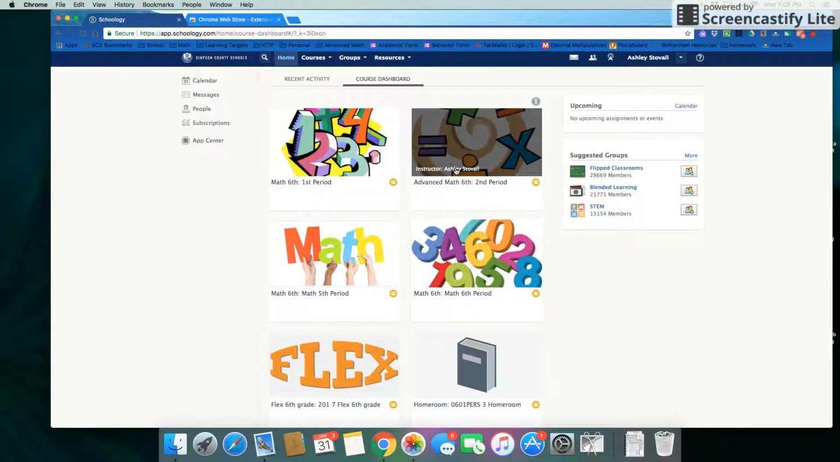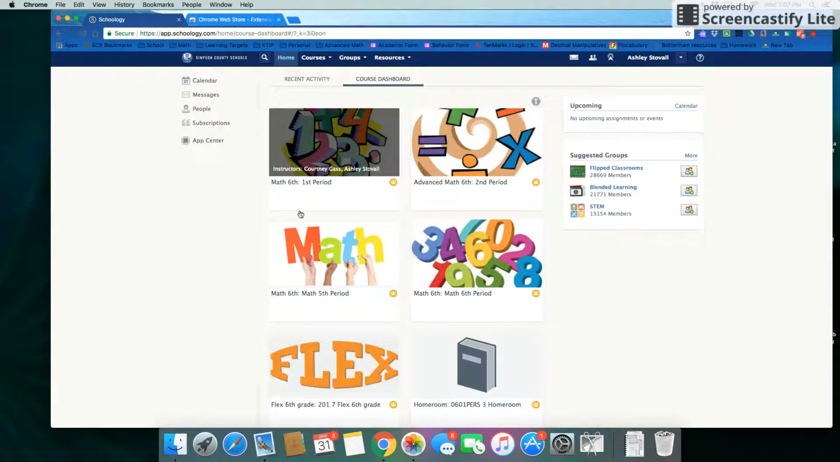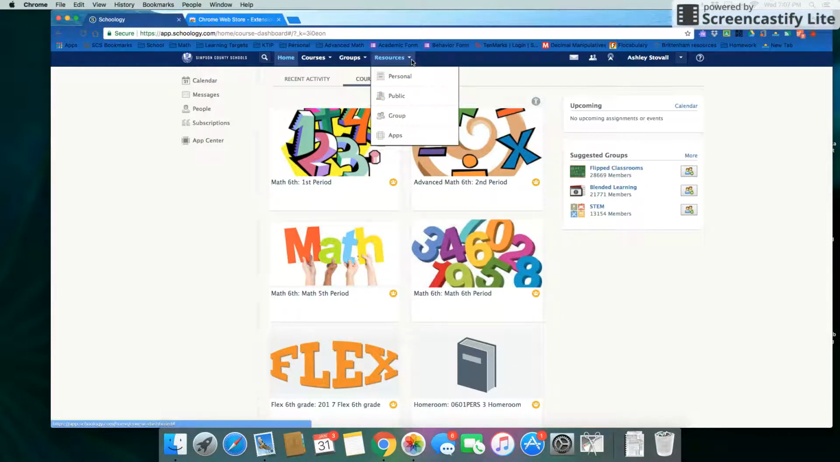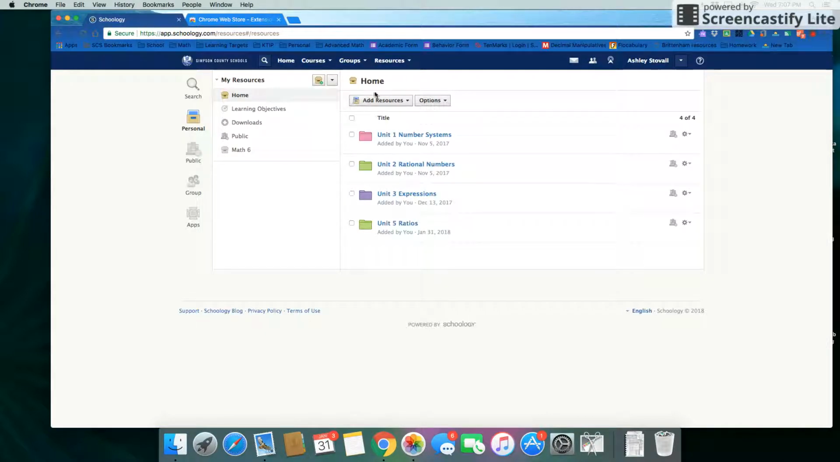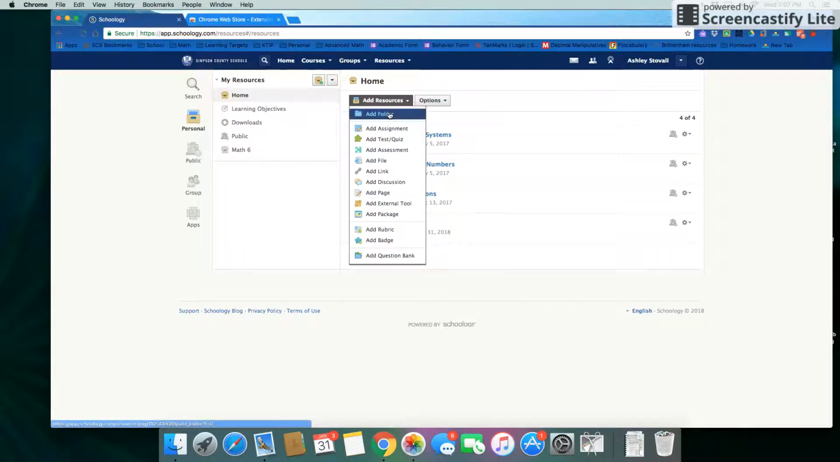All right, to create a quiz or an assessment on Schoology, when you log in, you're at your course dashboard. So to create an assessment, you're going to go to the top and go to resources, and you're going to go to personal. And this is your personal resources, and you can see I have folders for my units to organize my information. But to create an assessment, you can click here, you can add a folder to keep yourself organized.